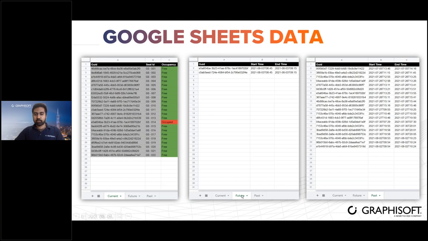So second is the future seats. Here, all the information that the user enters during the reservation will come. So the GUID of the seat, and then the start time and the end time that the user enters will be entered here.